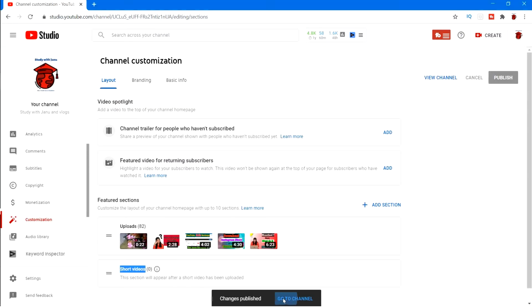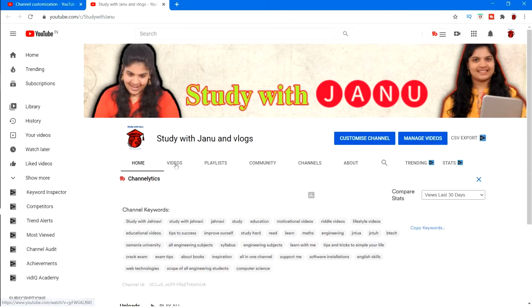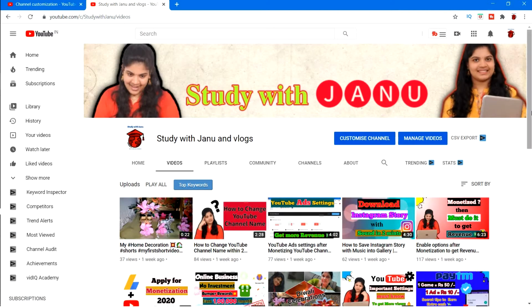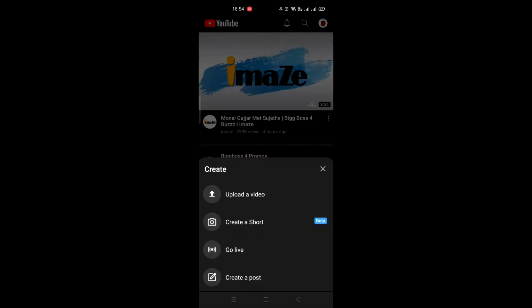After clicking on finish, you can see that the changes have been published. So this is how short videos need to be set up after enabling all these options. Until then, you cannot create any short videos. If you create one anyway, it doesn't come under short videos. I hope you all understood, right? As you have seen the options to be enabled, you need to follow the same steps.